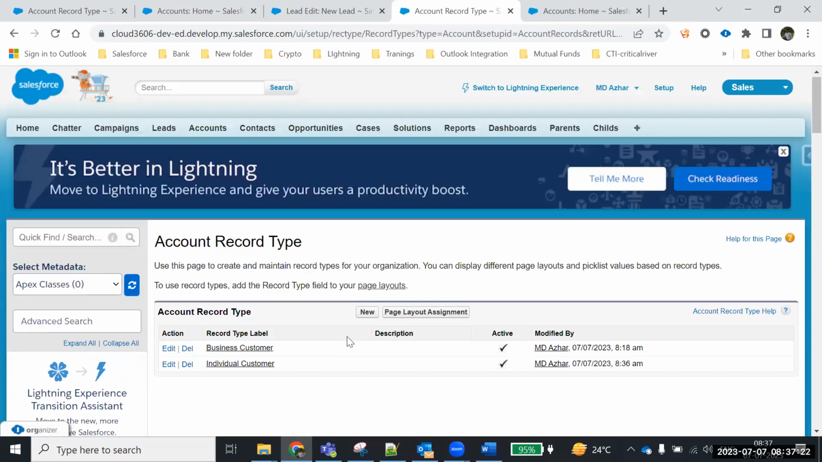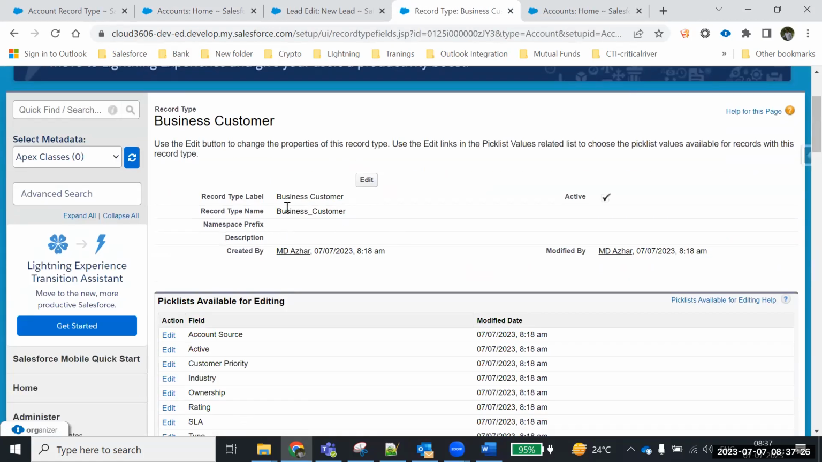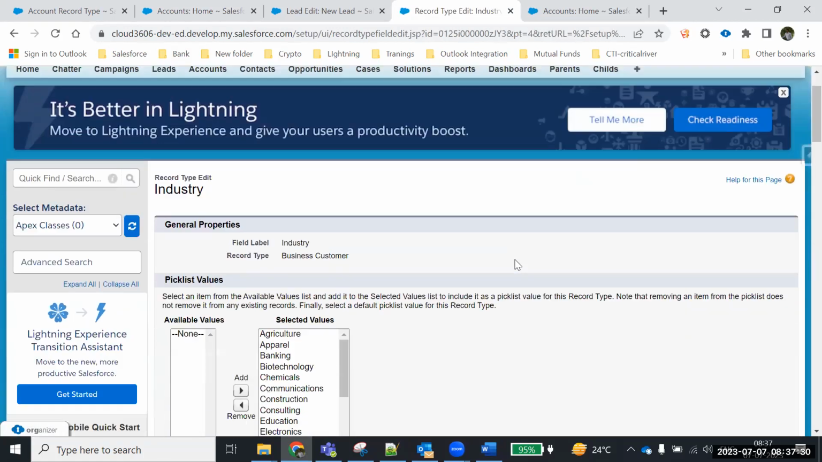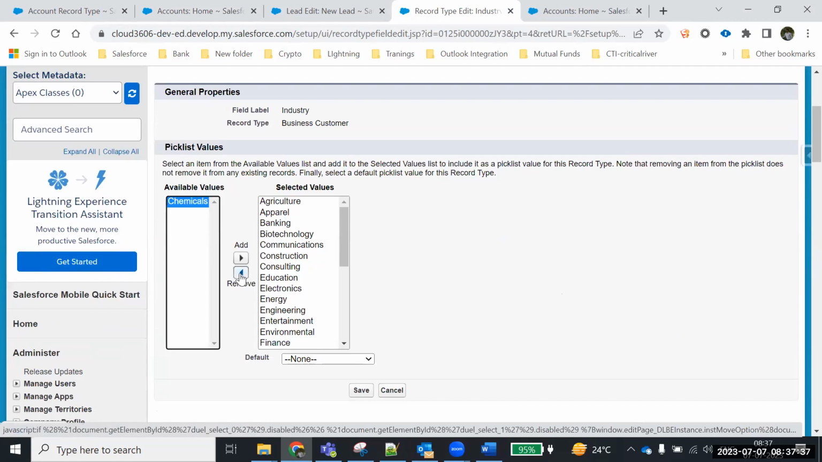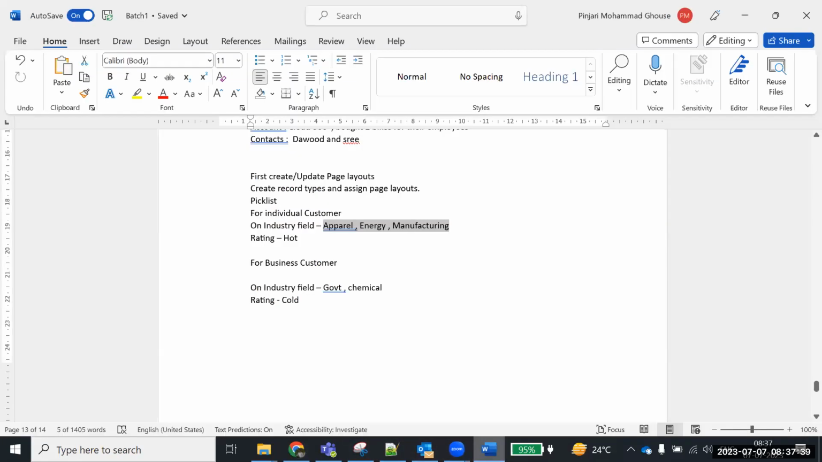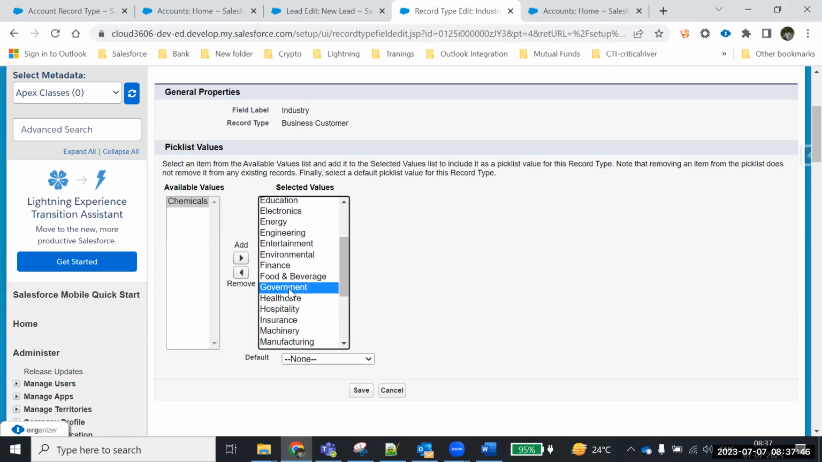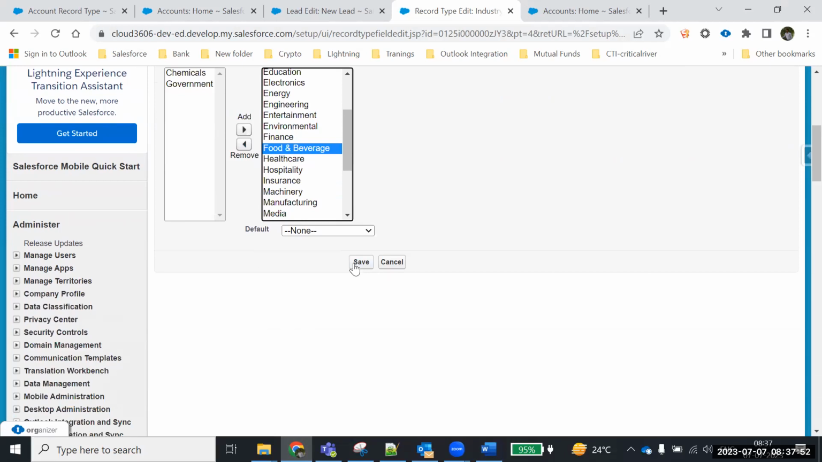Now let's go to business. Inside the business record type, for industry, I thought chemicals is not valid, and government is not valid. So select whichever is not valid and then remove. It will go here. Okay, save.